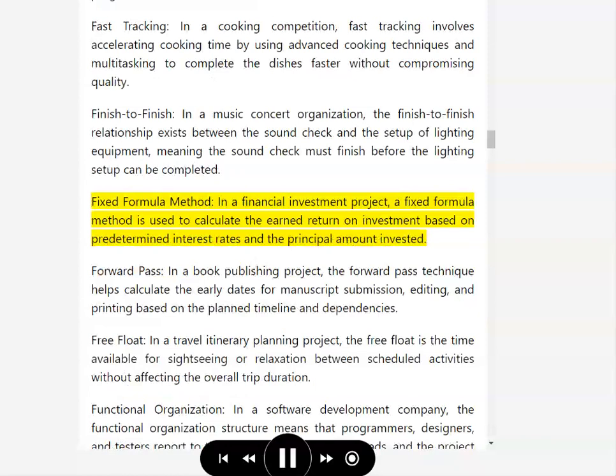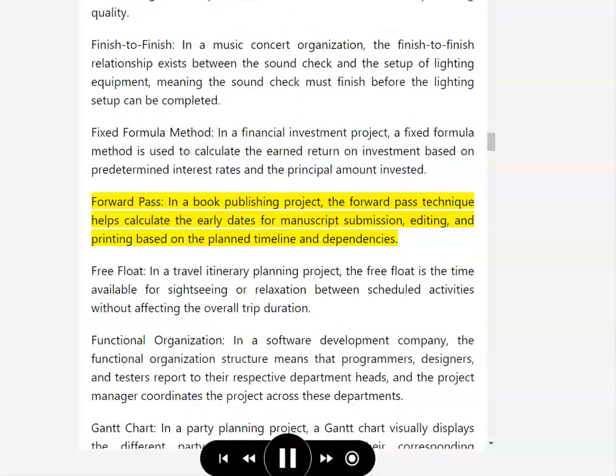Fixed formula method. In a financial investment project, a fixed formula method is used to calculate the earned return on investment based on predetermined interest rates and the principal amount invested. Forward pass. In a book publishing project, the forward pass technique helps calculate the early dates for manuscript submission, editing, and printing based on the planned timeline and dependencies.